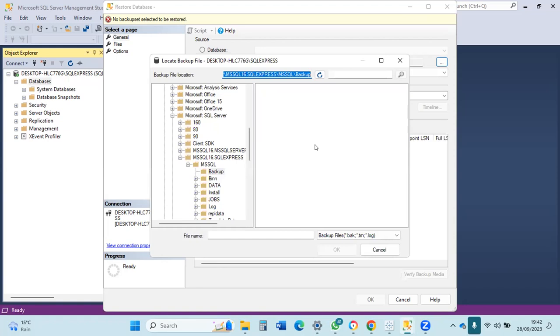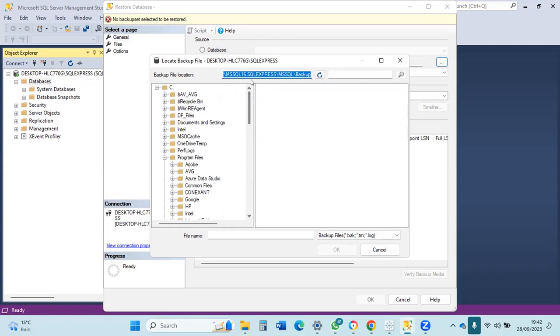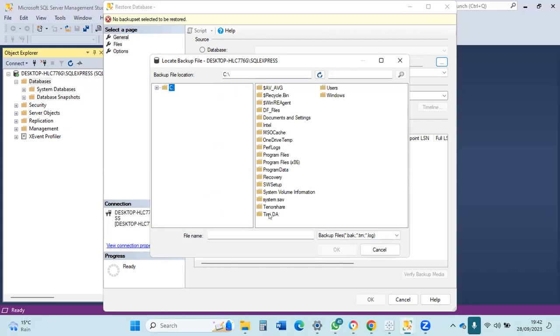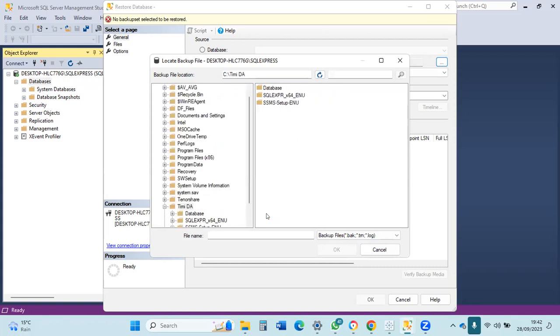So now drag up so that you see your drive C. Drag the scroll bar up. Okay, you're on drive C now. Can we locate your TMDA? Yes. Double click. Database, double click on database. Then select that one. Click OK.